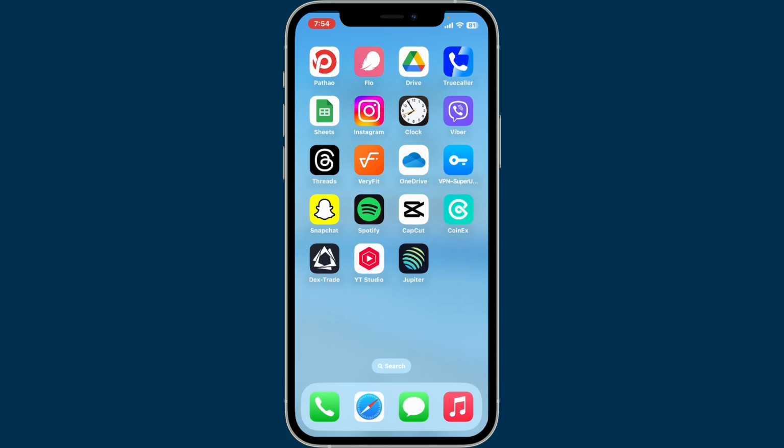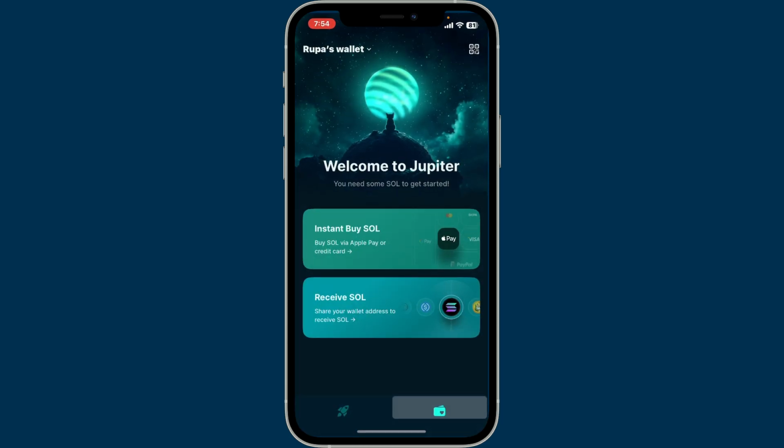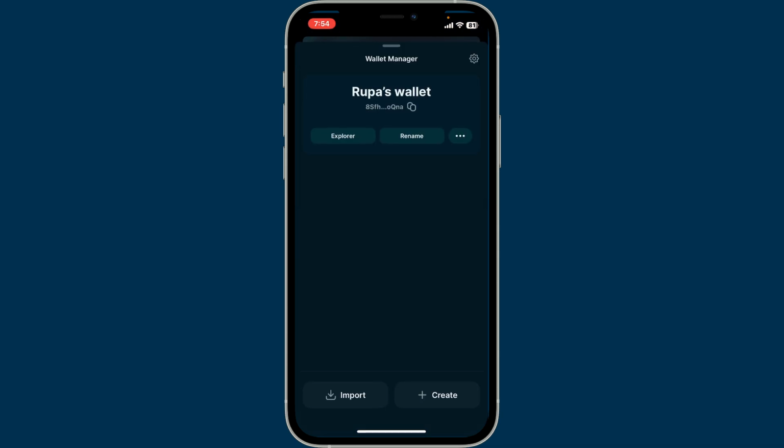First of all, open the Jupiter application and make sure that you are inside the wallet homepage. Go ahead and tap on the name of your wallet at the top left, and from your wallet management page, go ahead and tap on the three dots.